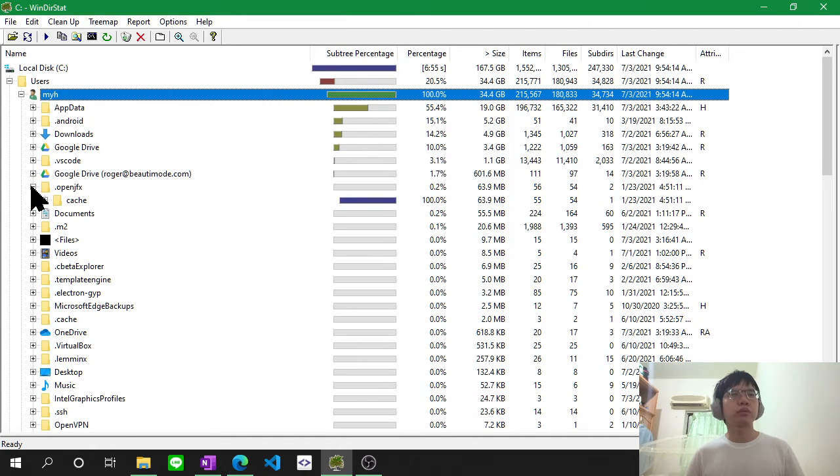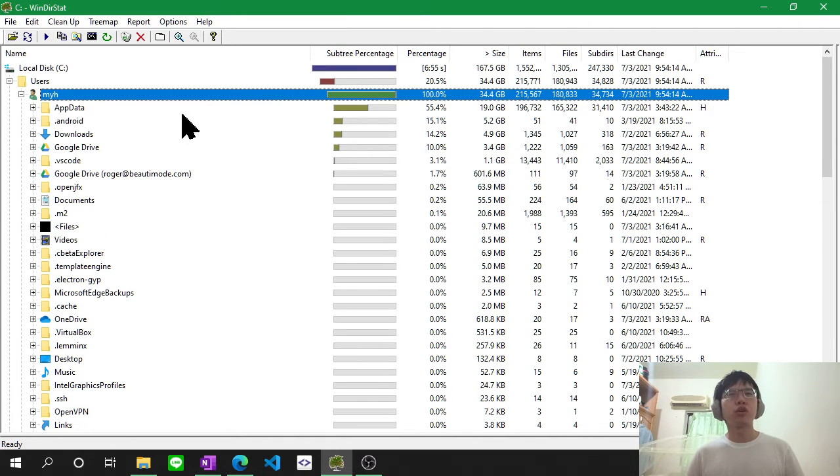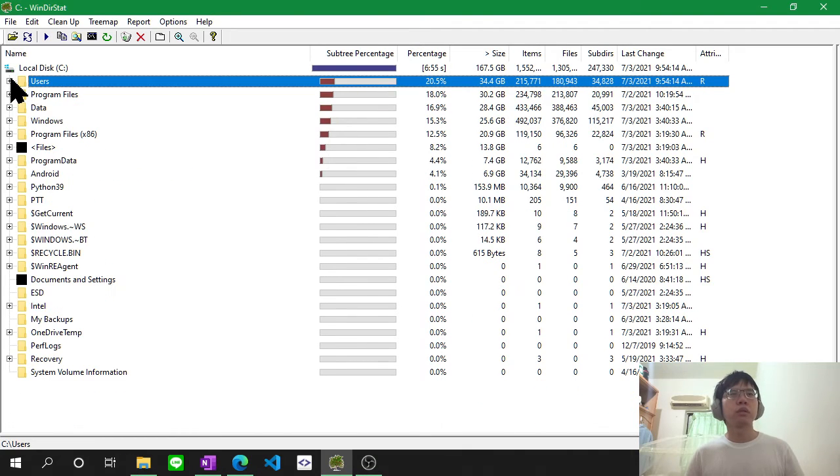Similarly, you can try to find more large size folders or files in your user folder. After you process this folder, we can process the second largest size folder.